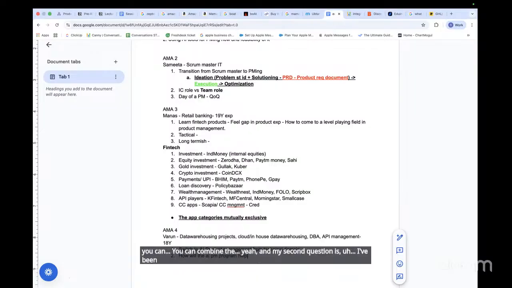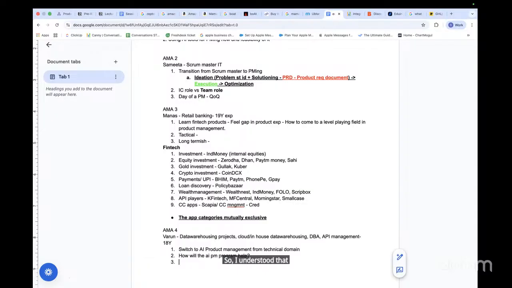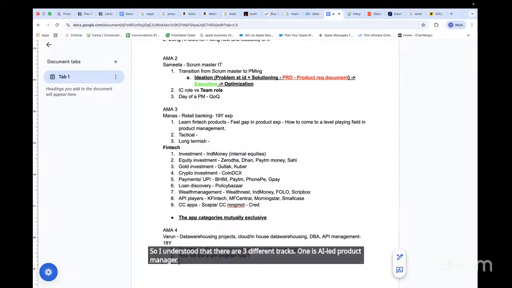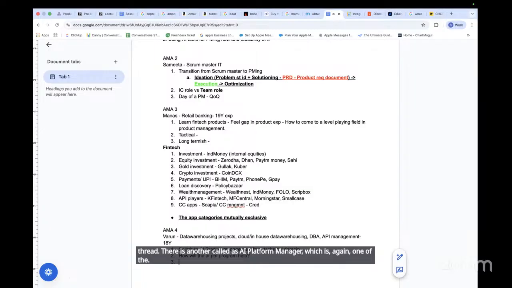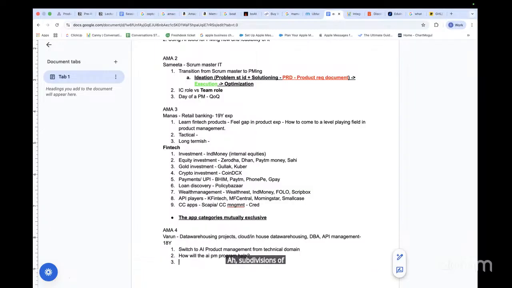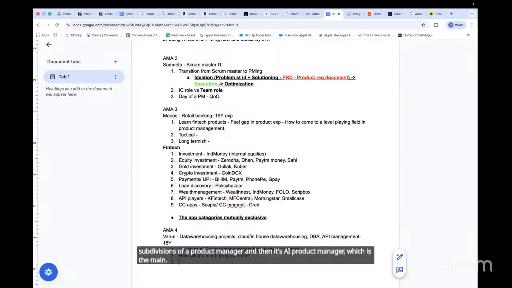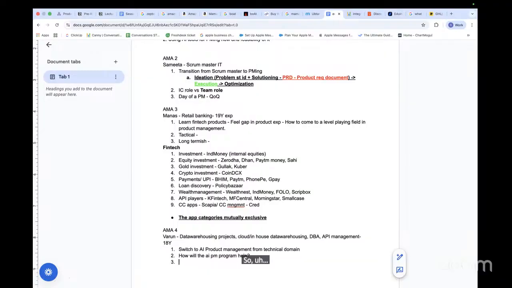I've been talking to folks to understand the AI product management stream. I understood that there are three different tracks. One is the AI-led product manager thread. There is another called AI platform manager, which is again one of the subdivisions of product manager, and then there is AI product manager, which is the main. So at Eduinx, which one do we cater to out of these three? And which one should I pursue if we do have these classifications in Eduinx?